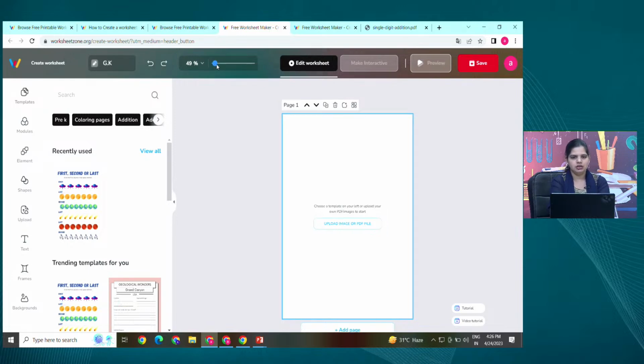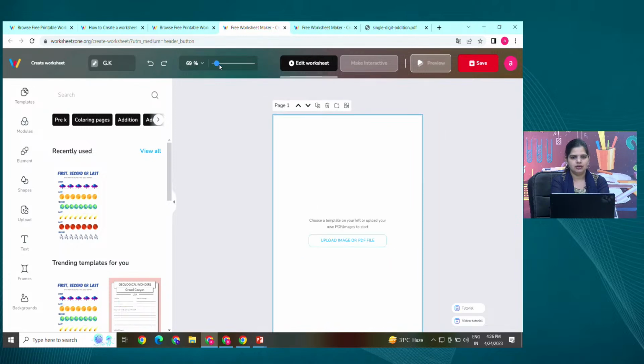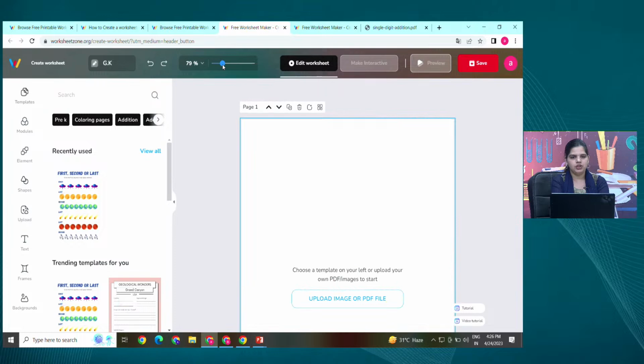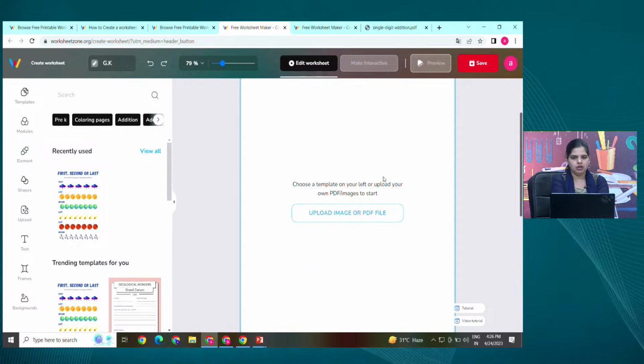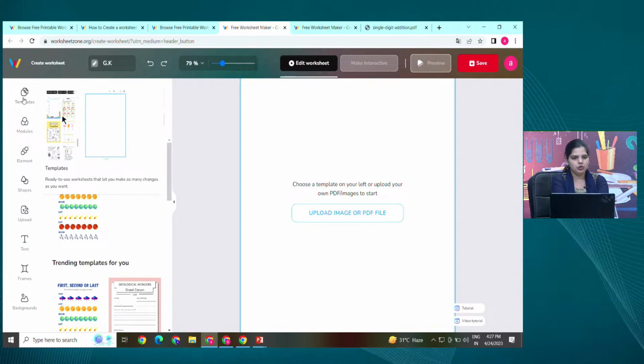Next one is the size of the blank page on which I am going to create my worksheet. Here you can see some options are available. Choose a template on your left or upload your own PDF or images to start. So suppose if you are having some images, you want to upload the same on your worksheet, you can do that also. If you have any PDF that you want to make interactive worksheet, you can do that also, or you can choose a template provided by the worksheet zone. So let me show you some templates here.